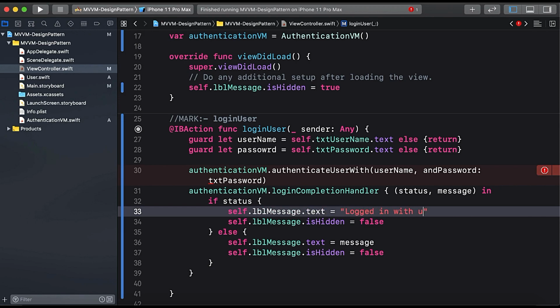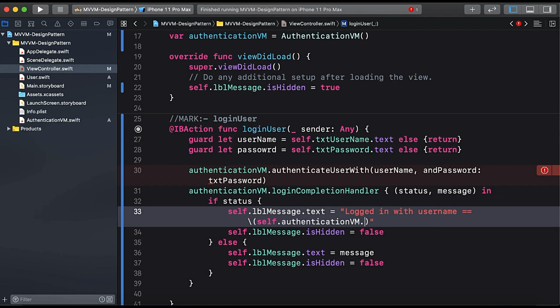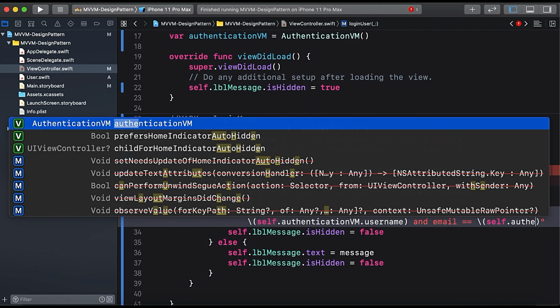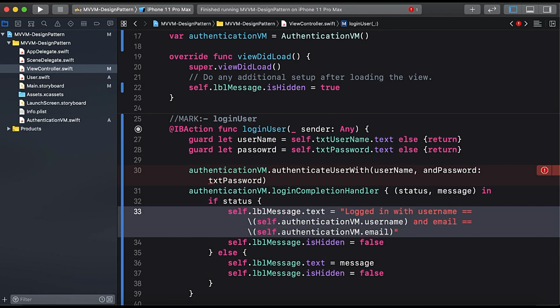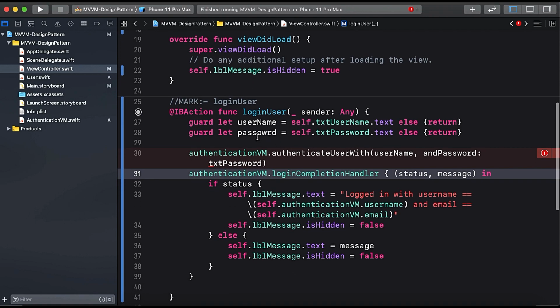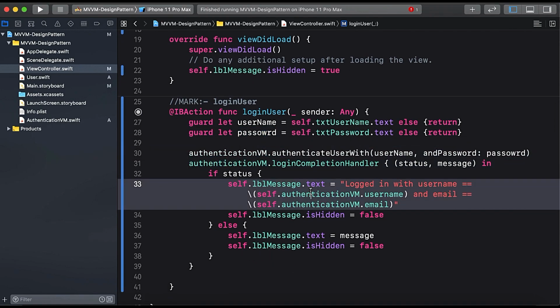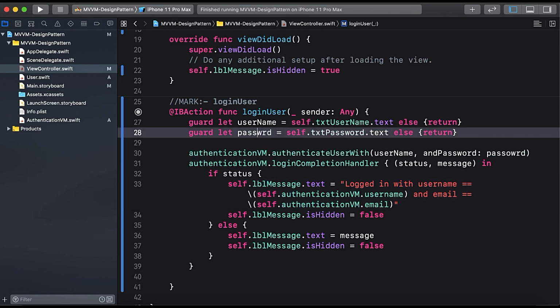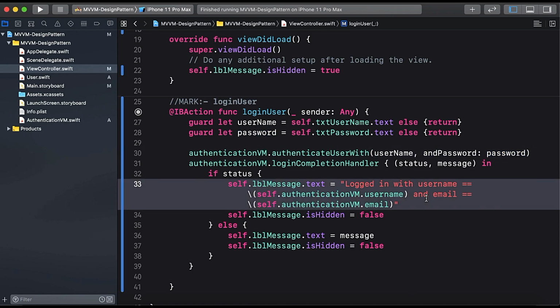logged in with username is equal to self.authenticationVM.username, and email is equal to self.authenticationVM.email. Spelling mistake, these are the silly mistakes.